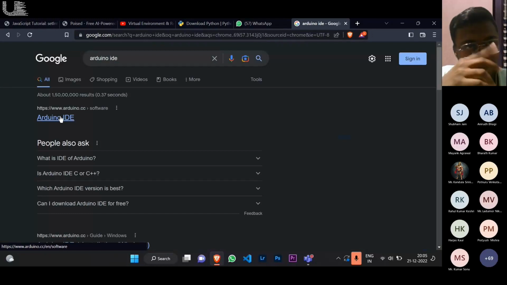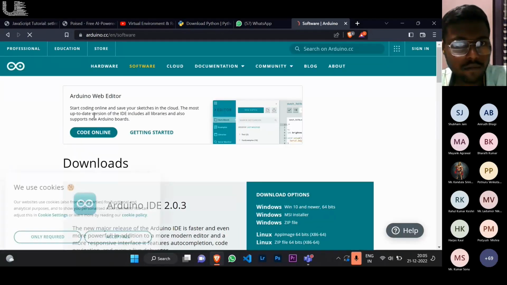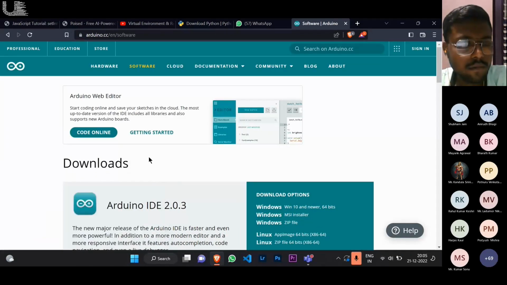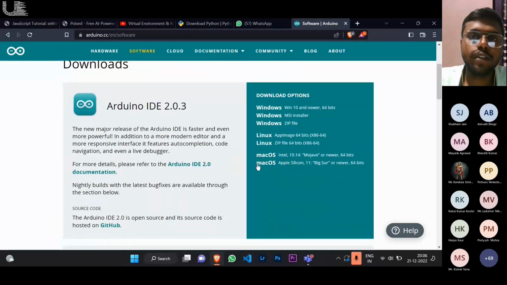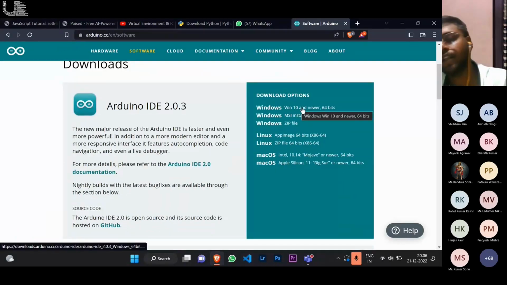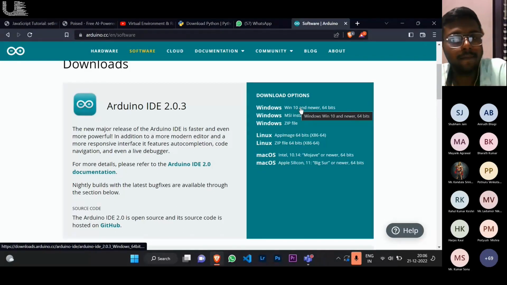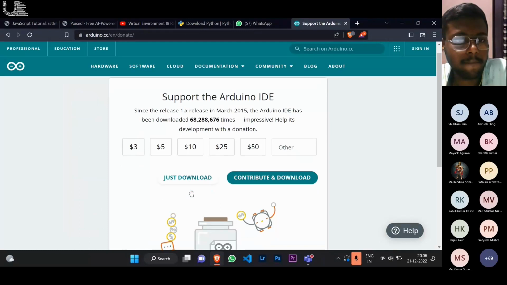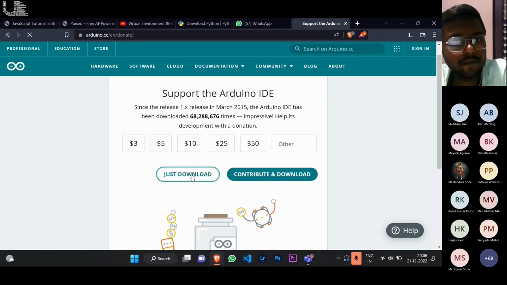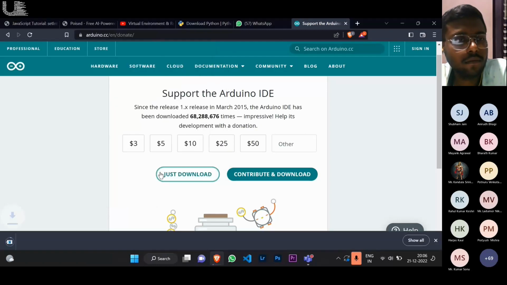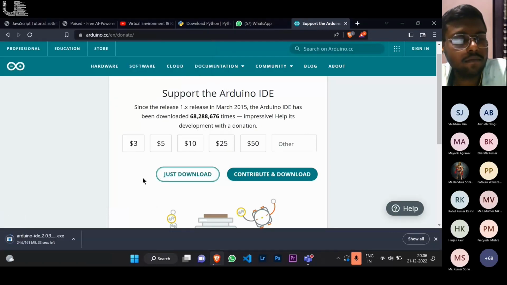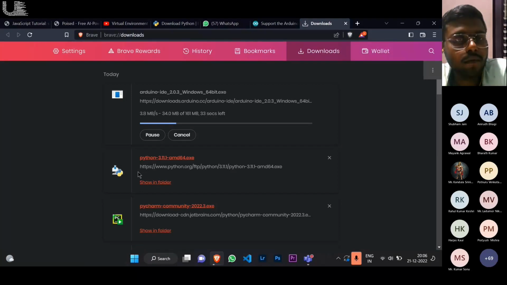Open the first link. So here you can see download options, Windows 10. Whatever your operating system is, according to that, you may download the version. If yours is Windows 11, then choose Windows 10, and click on that option. Just download. It will take some time, around 160 MB.